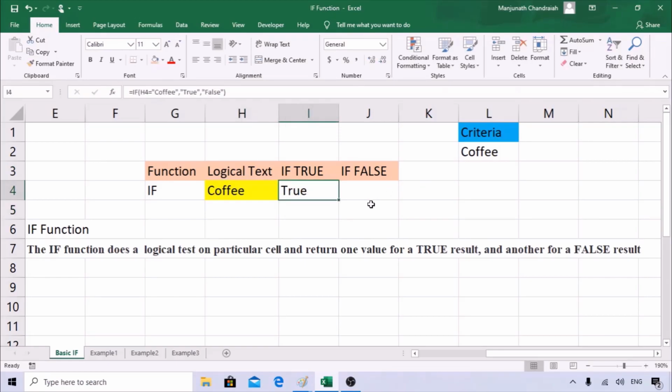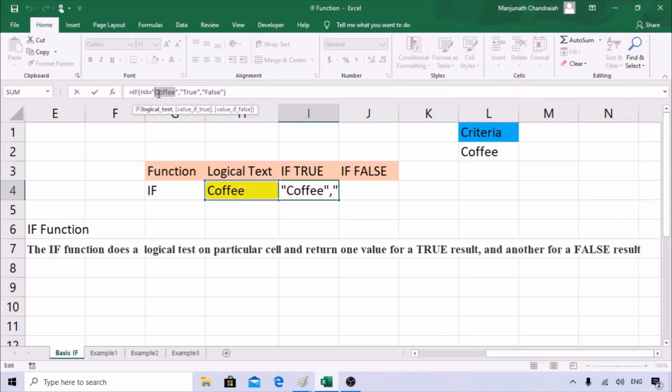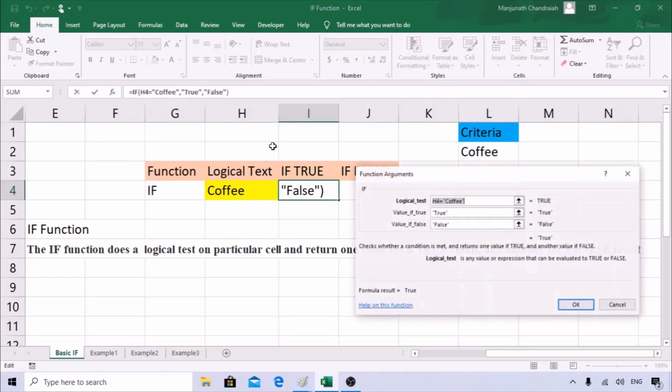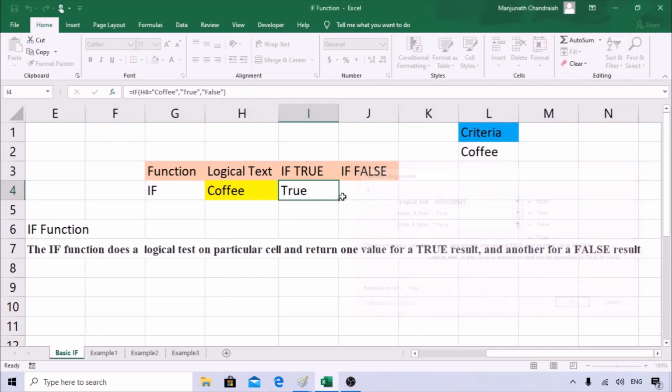Now you can see it has changed to the true value because we have already specified the criteria as coffee. So we know that if this cell falls into coffee equals coffee, then it should be true, otherwise false. So you can see here, for the text, we have given the double quotes.